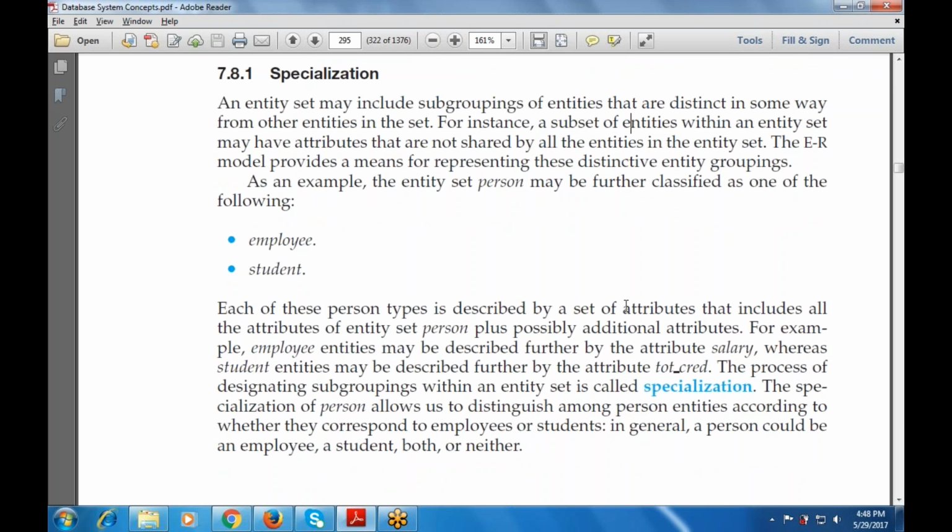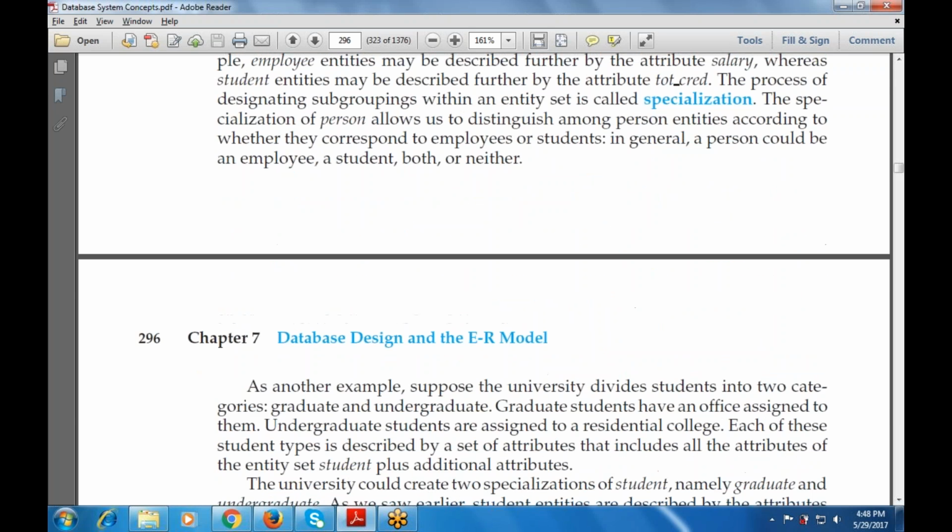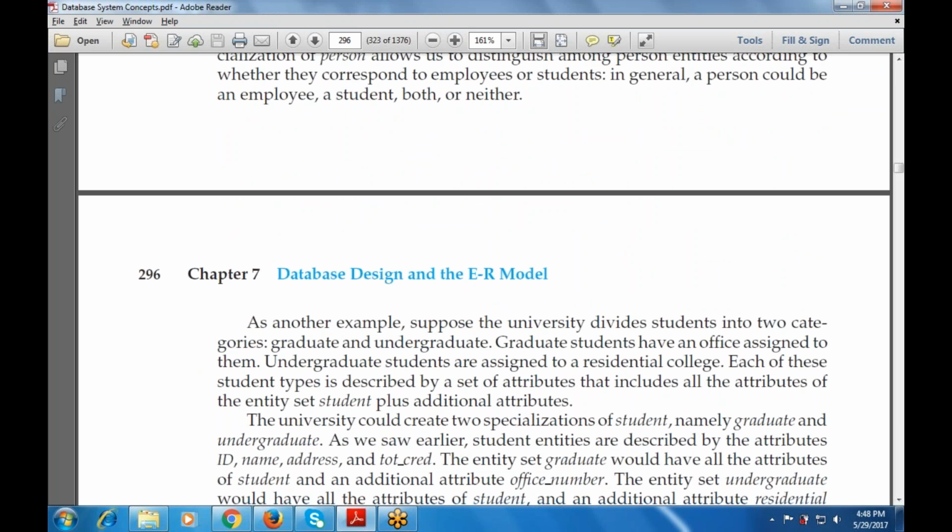the employees or the students. In general, a person could be an employee, a student, both, or neither. As another example, suppose the university divides students into two categories, graduate and undergraduate. Graduates have an office assigned to them, while undergraduates are assigned to a residential college.